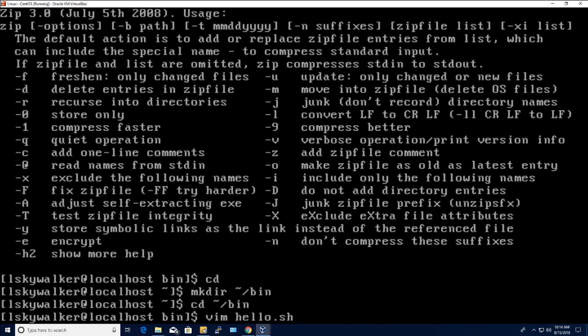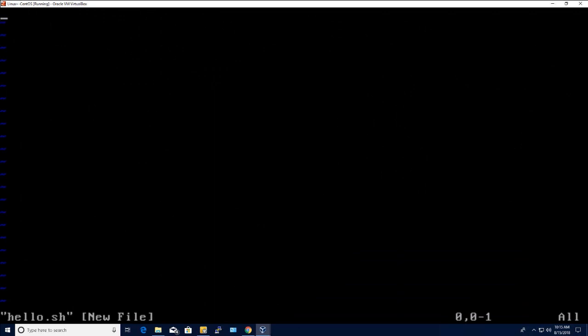Now, for the record, your shell scripts don't have to end in .sh. They can be whatever you want them to. This is another best practice, that it's a dead giveaway when you look at the contents of a directory. This is a shell script, this is a text file. It's technically not required, it's just a best practice. So I'm going to go ahead and create this file called hello.sh.